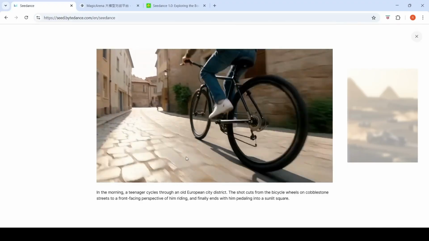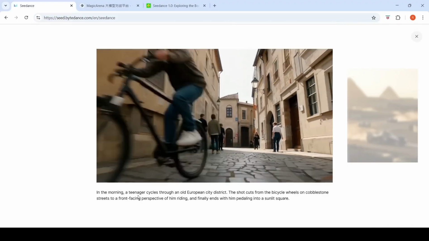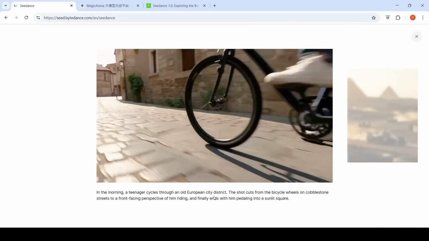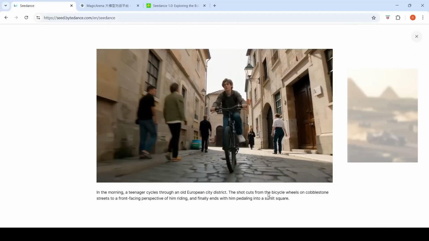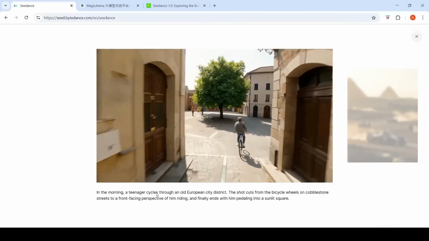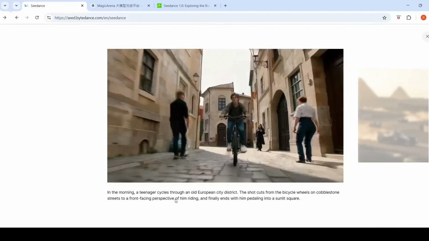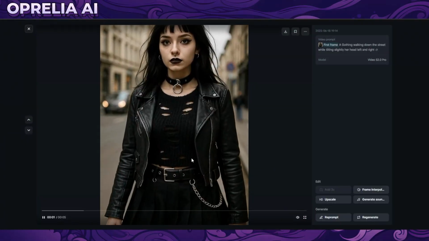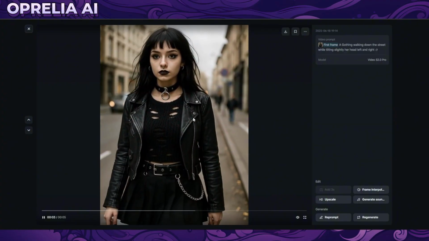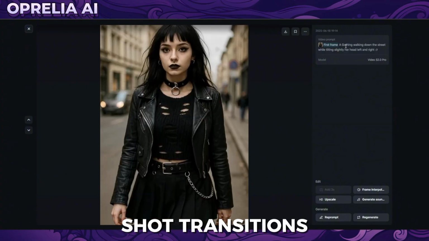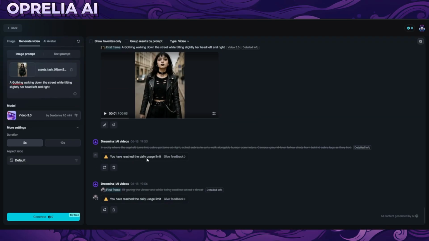Now let's talk about prompting, because this is where a lot of people trip up with AI video tools. Seedance 1.0 responds really well to precise, structured prompts with clear transition words. Notice how I'm being specific about the setting, the character, the mood, and then explicitly calling out the shot transition with "cut to." This gives the AI clear guidance on both the visual elements and the narrative structure.